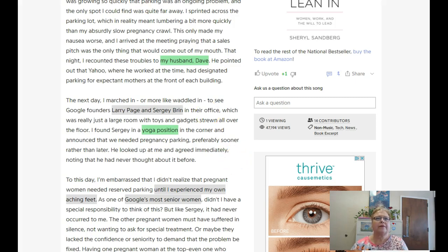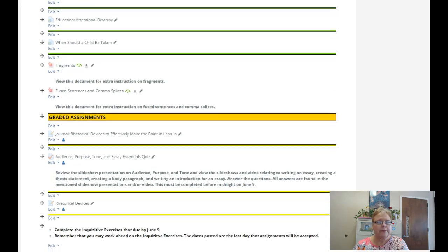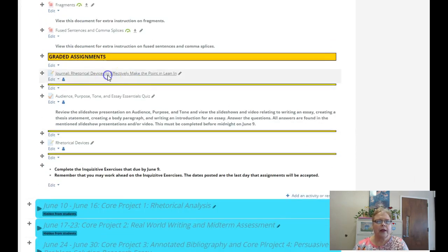So this is the kind of thing that we're looking at. When you read the rest of this, you're going to look for other rhetorical devices that she uses in order to convince women that they need to lean in for their own and speak up for their own equality. And so the first assignment related to that is, under the graded assignments, this journal.